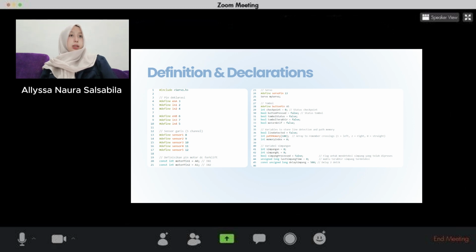Second is sensor pin initialization, to set the line sensor pins, sensor 1 to sensor 5, as inputs. The sensors are connected to the Arduino Uno and used to detect the black line and the white line on the ground. And there is servo initialization, to attach the servo motor to the servo pin and initialize the servo position to 0 degrees, the default position.